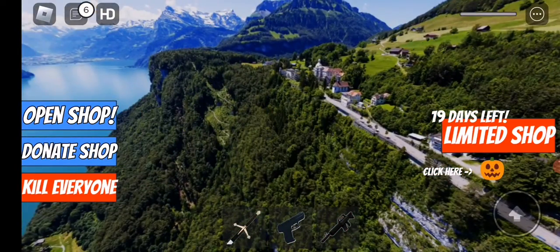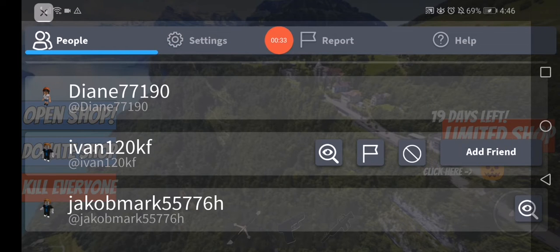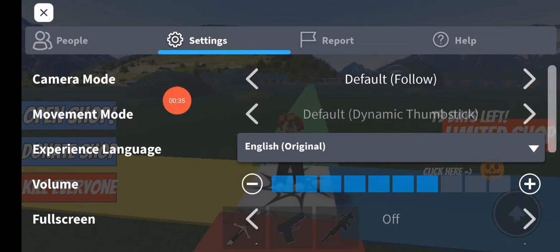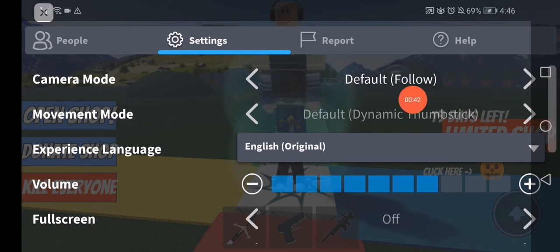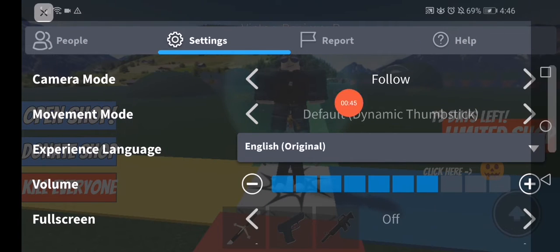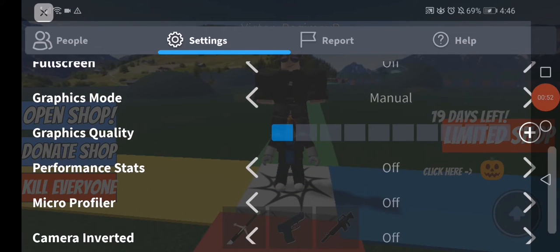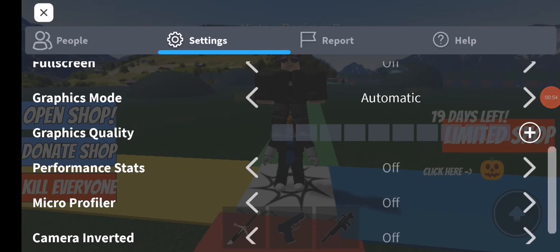Go to the top here and then click on the settings page and then go to this option right here. It's called camera mode, and make sure to set it to this follow option, and then scroll down and you will find the graphics mode. Make it automatic like this, and if it works then great.